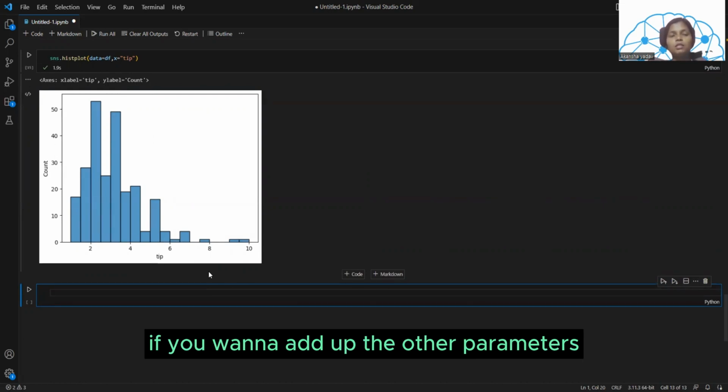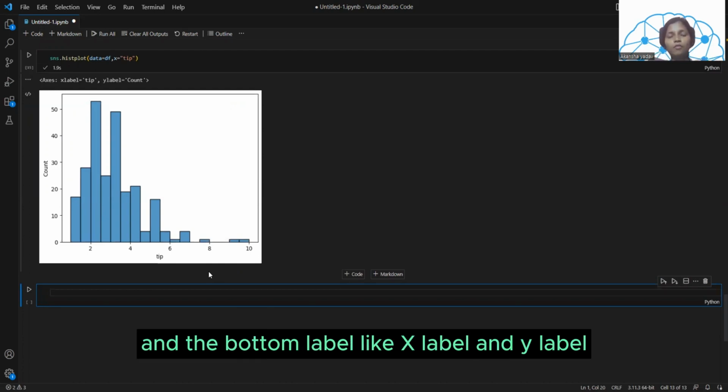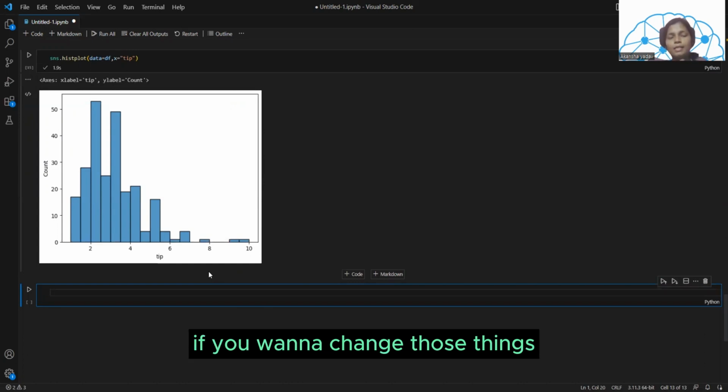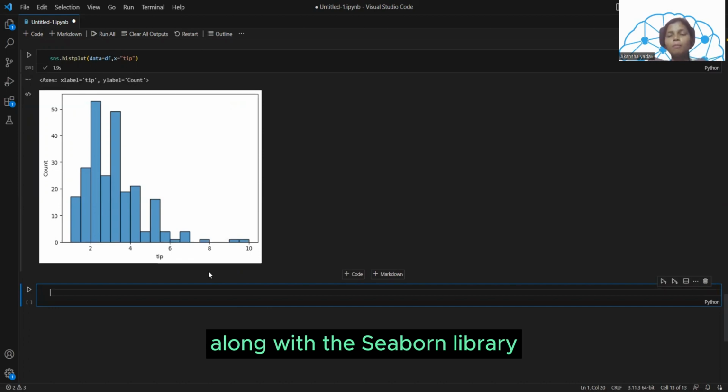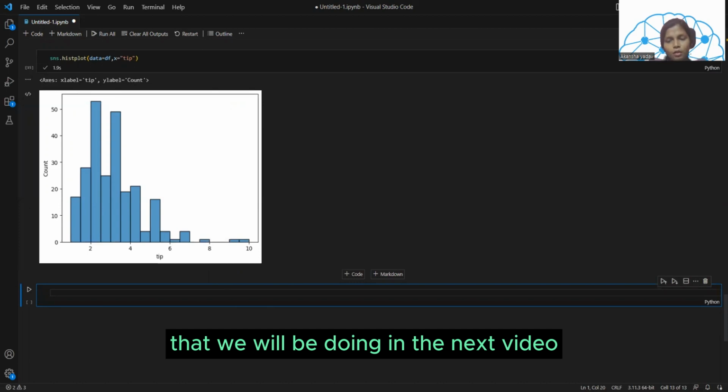If you want to add other parameters like adding the title, or giving the left label and the bottom label, like X label and Y label, if you want to change those things, then we will be using Matplotlib along with the Seaborn library. That we will be doing in the next video.